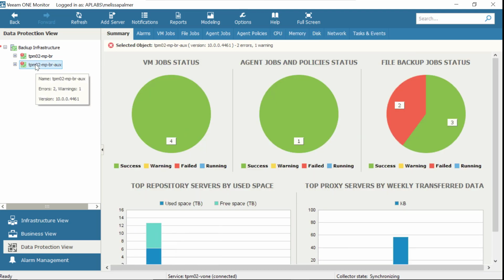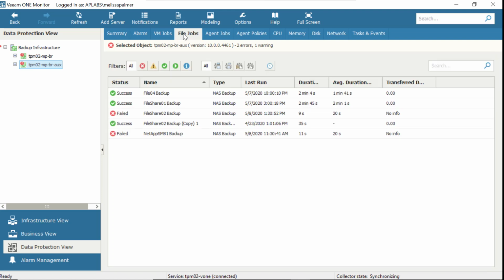Now, this is a version 10 server. So if I come over here to File Jobs, I can see all of my NAS backup jobs, which is really a big feature in version 10, right? So here I can see how all my jobs are doing, success and failed. I can run reports if I went into Reporter on all that kind of stuff, but here's your file information at a glance.